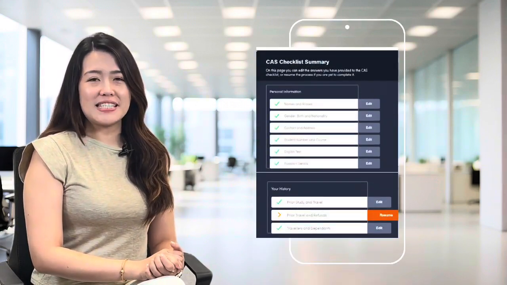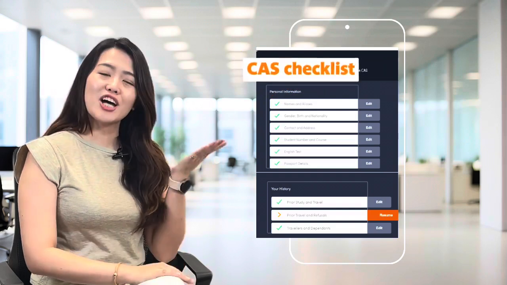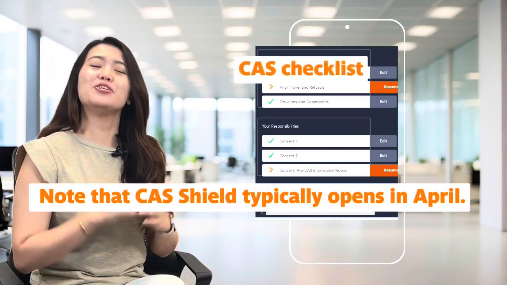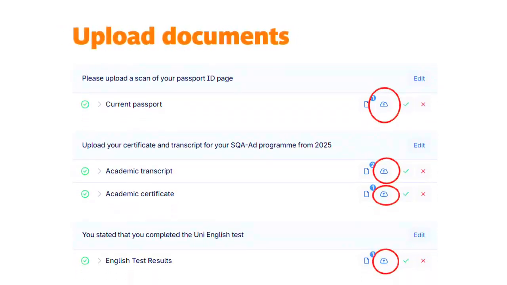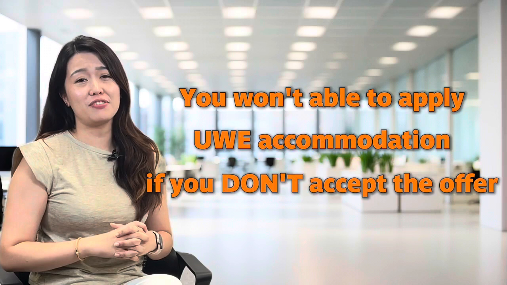At the point of accepting your offer, you will receive an invitation to register with CAS Shield. Do this straight away, as this will guide you through your CAS application. Besides, you will need to upload documents to the CAS Shield platform. Please note, you won't be able to apply for UWE accommodation if you do not accept the offer.